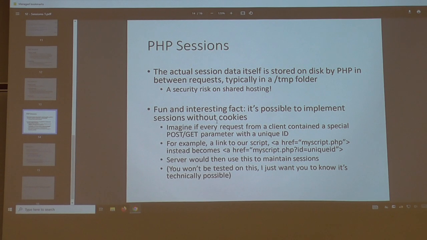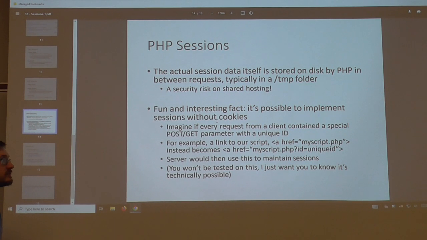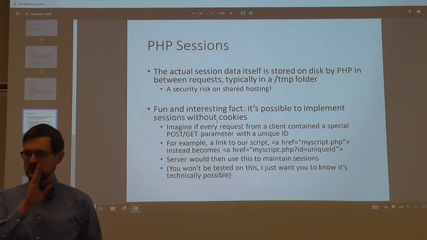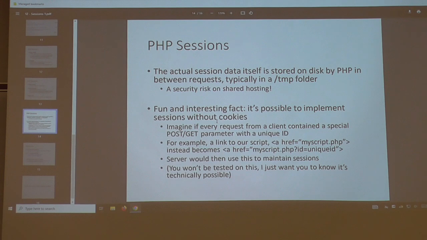The actual session data itself is stored on disk by PHP in between requests, typically in a temp folder. So if you're sharing hosting, if multiple people are using your web server, then if the web server is not sufficiently restricted, that could be a security vulnerability, but mostly these are solved problems.